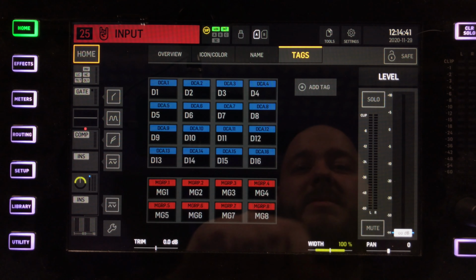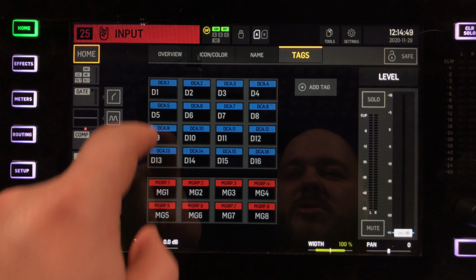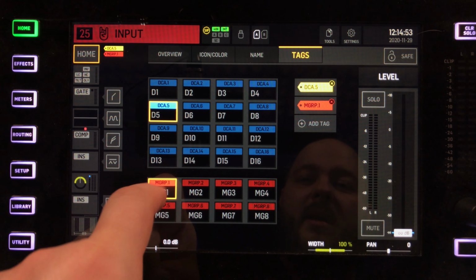Now that we know what we're dealing with, it's time to add a tag. A tag is for a DCA or a mute group. So in my case, I want to add that input into DCA 5, and I also want to have my main mute group, which is my mute group 1, mute that input.